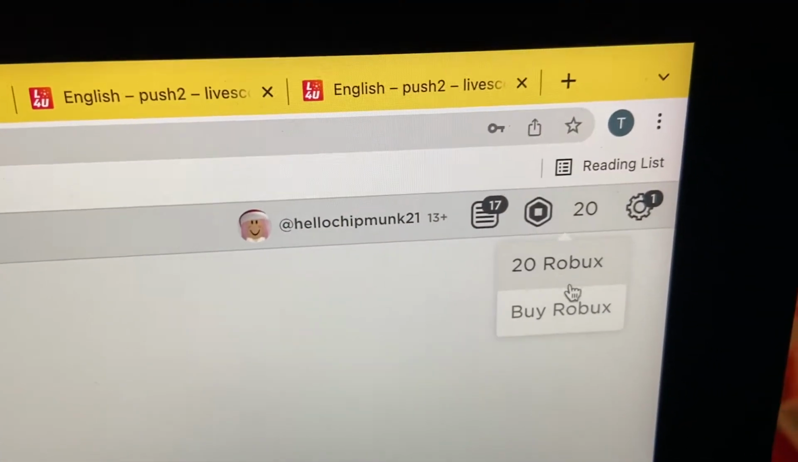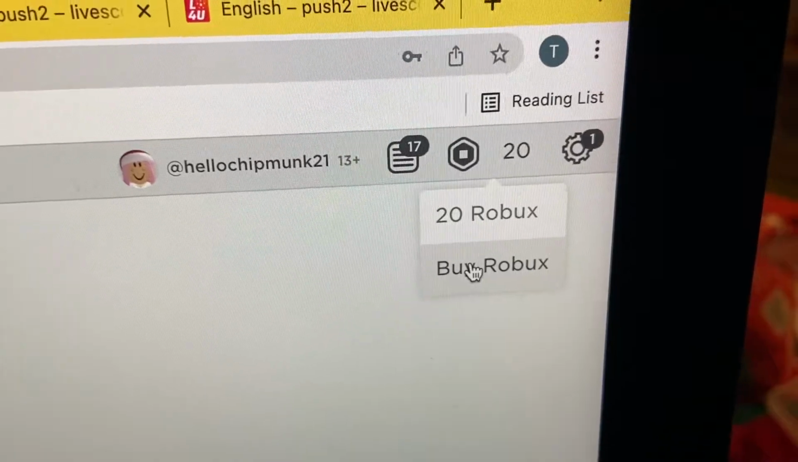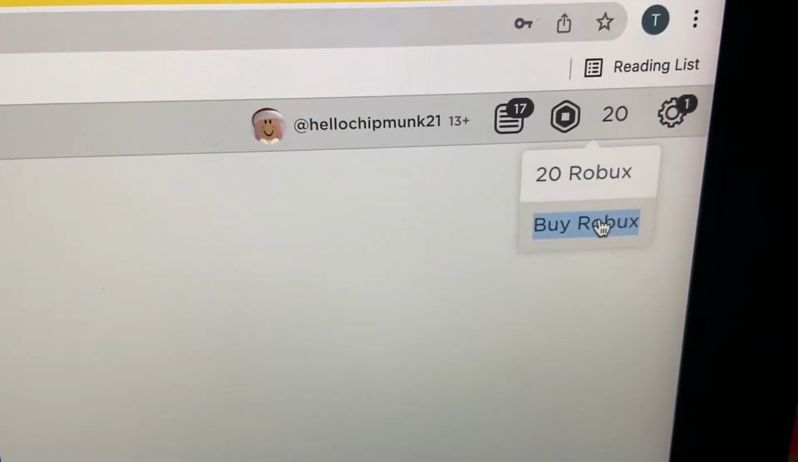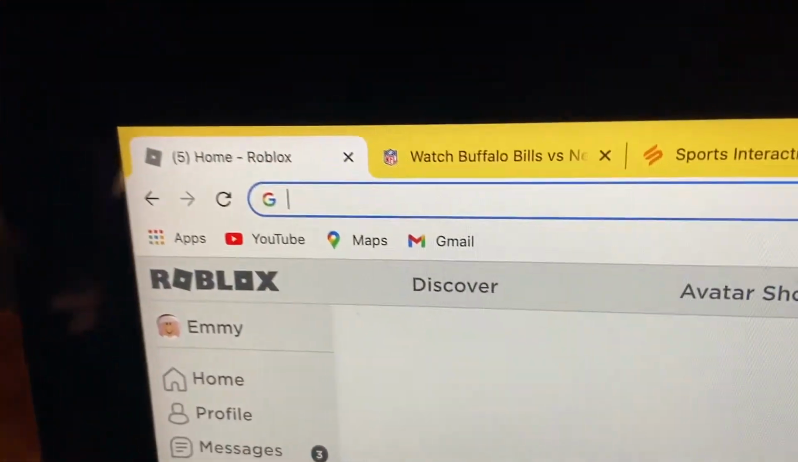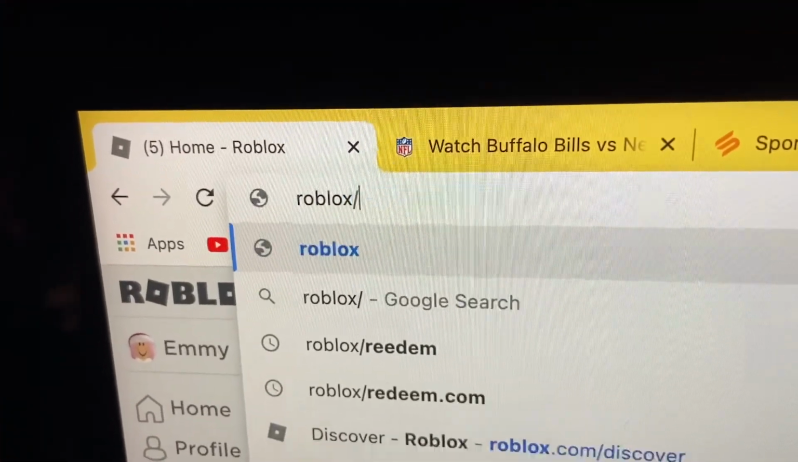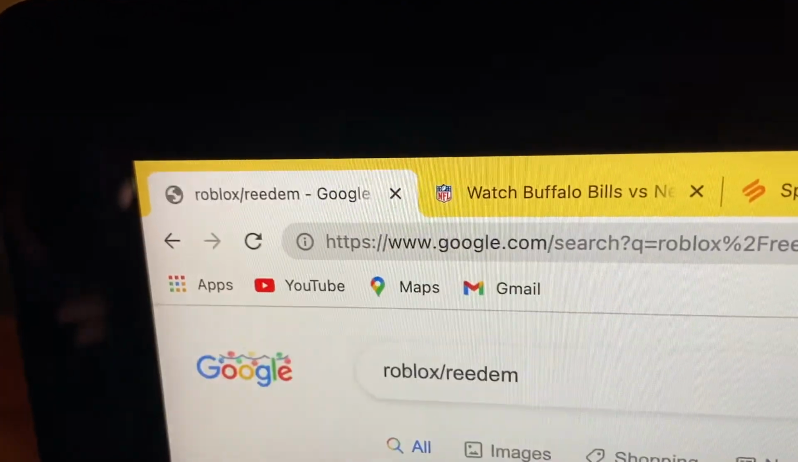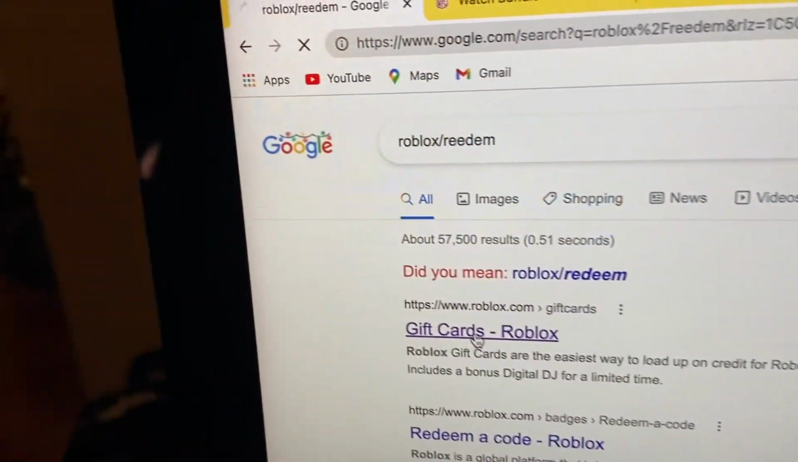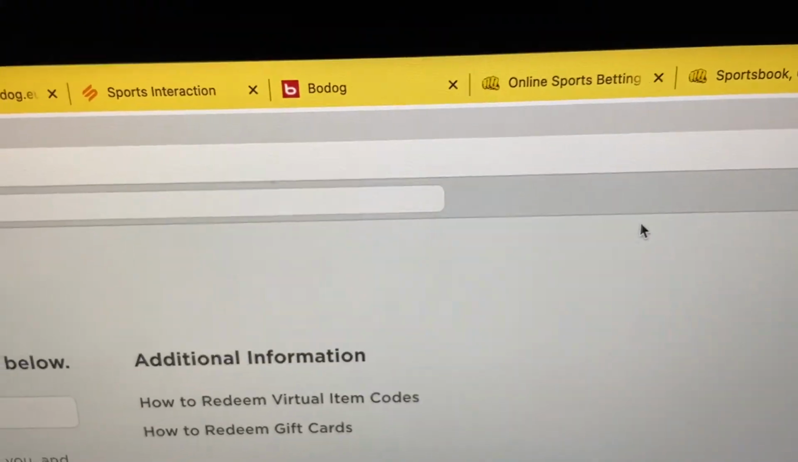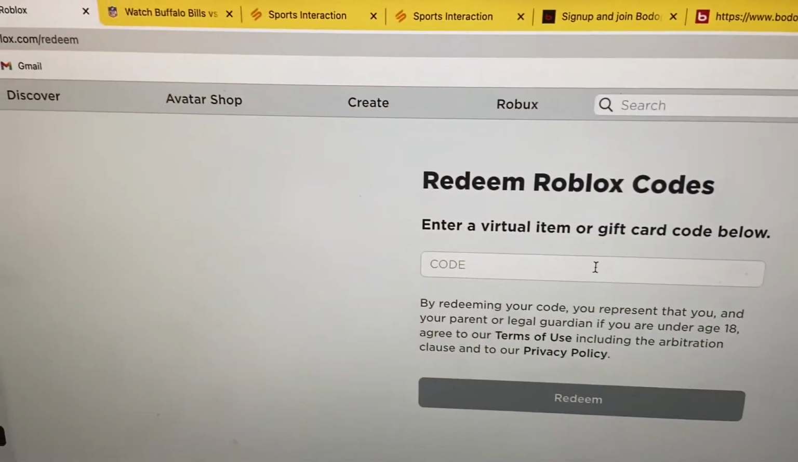Now the easiest way to redeem the code for Robux, the easiest way to do it actually is just go to the browser and type in Roblox redeem. Boom. There's the page right there, get cards, Roblox. This is the easiest way. And we're gonna put in our code off our card.